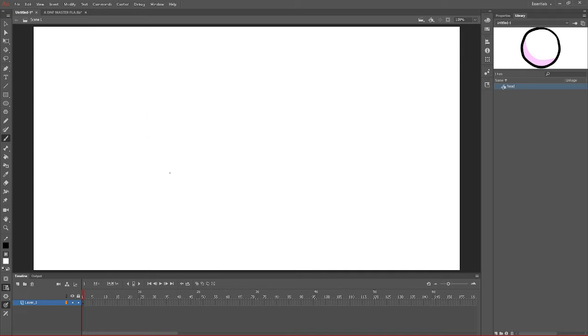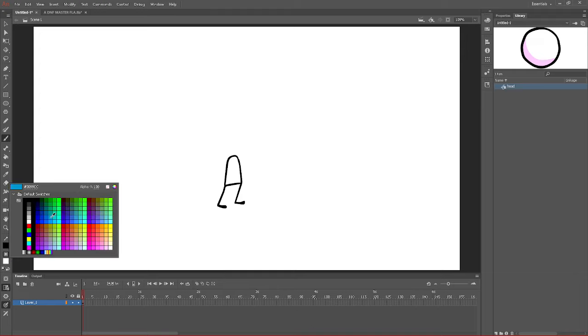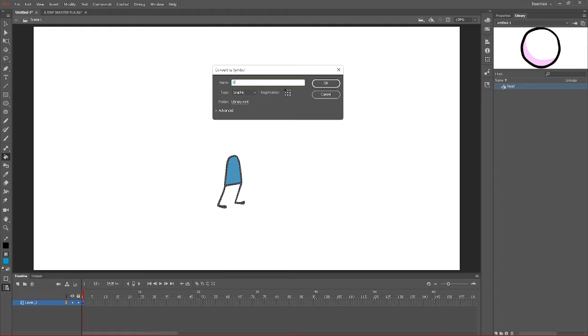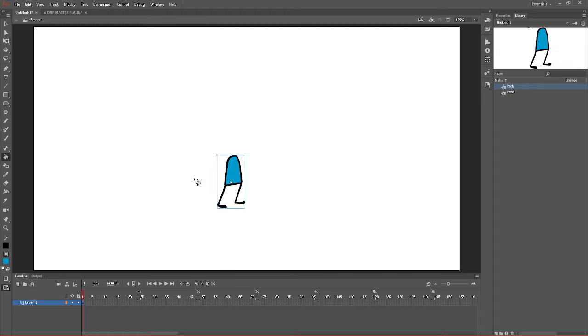So then now let's make the body. So then you're gonna wanna just draw this, and then this, and then you have your little body. And then you're gonna wanna change this, give him a blue shirt, and then click F8 again, and then name it body, make sure it's a graphic, and then you can get rid of it.